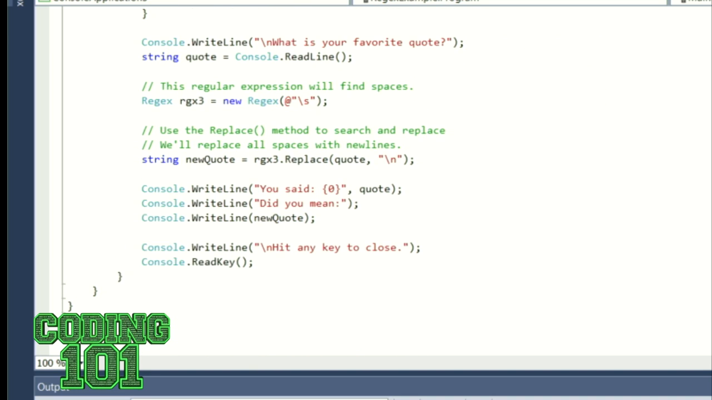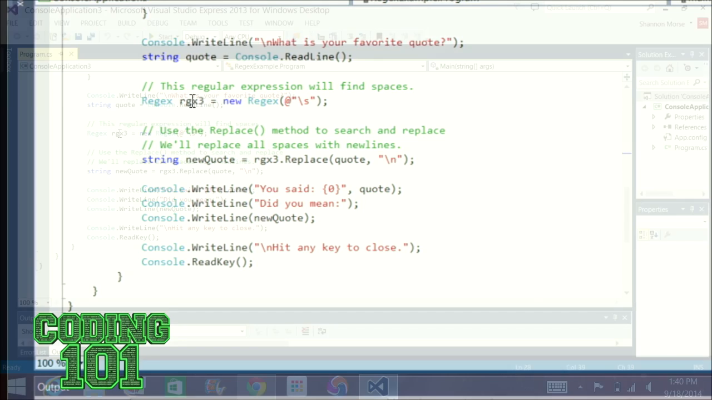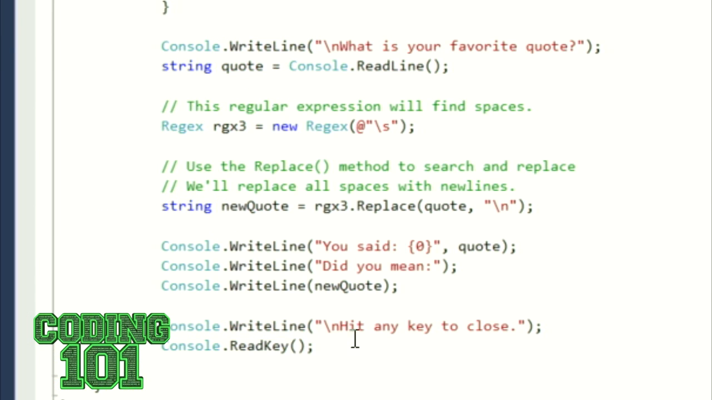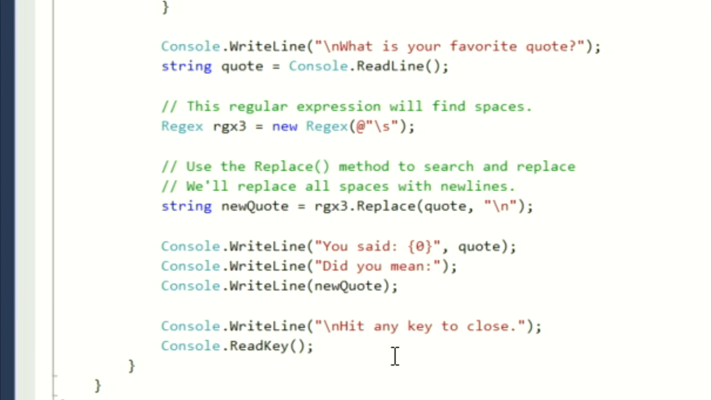And then below that, of course, we have the example about the favorite quotes. The favorite quote line just strings out quote, console read line. Then we have another object, RGX3, which is a new regex, and it reads the quote, separates it out onto different lines, and then outputs it to you and says, did you mean? And then it puts them all on different lines. And then you just hit any key to close, just like normal.